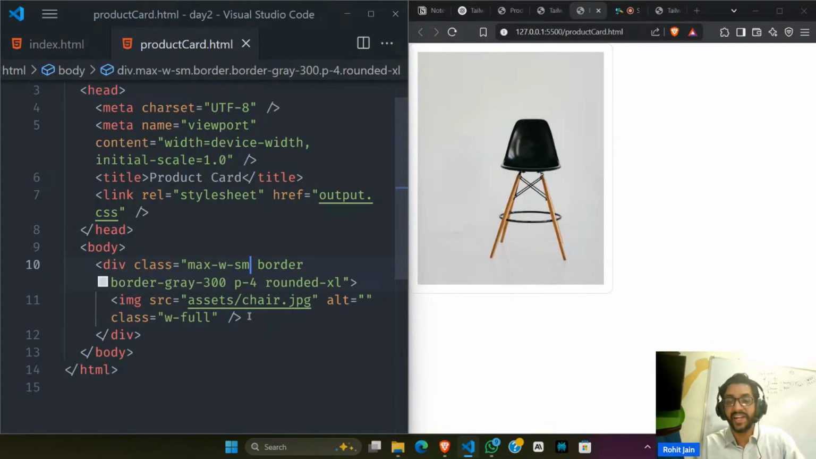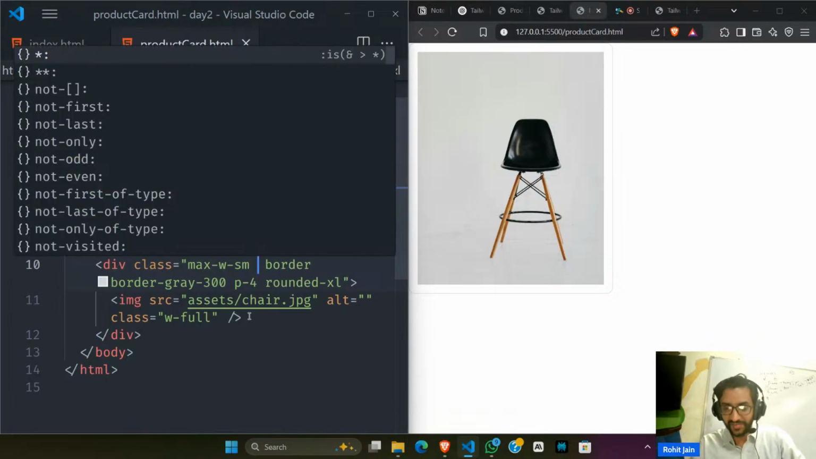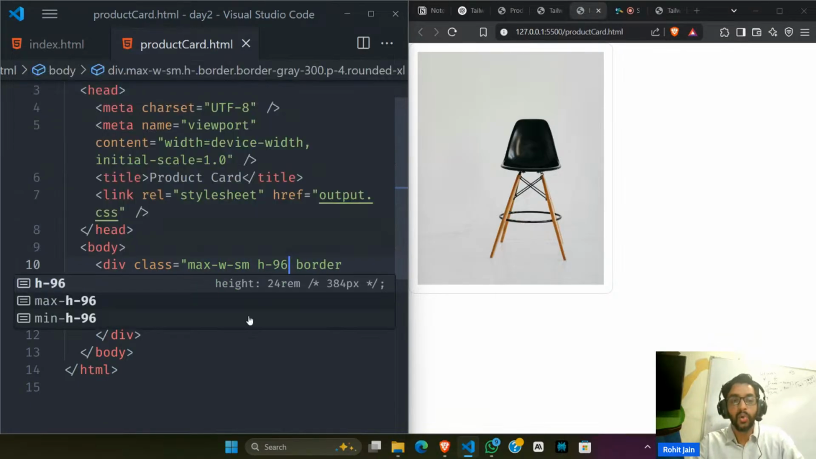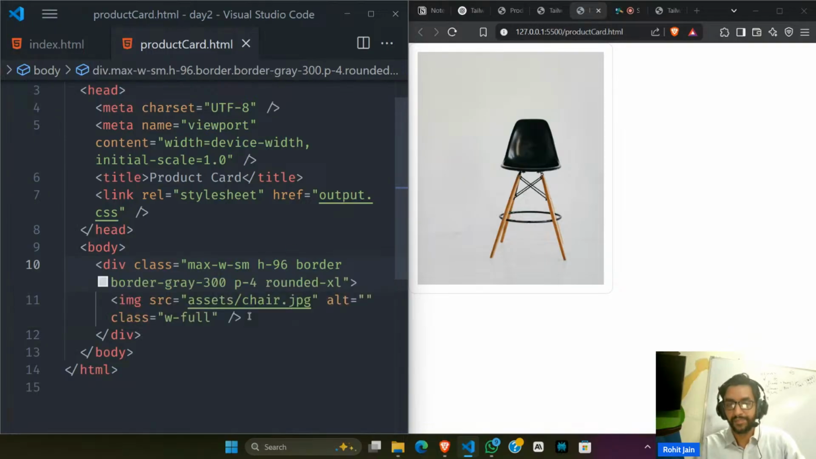Let me apply height on the whole div. If I apply h-96, that is height 384 pixels, this will apply height 384 pixels. As you can see, the image has overgrown the div. It's a problem for us, right? Now, let me come to the image.